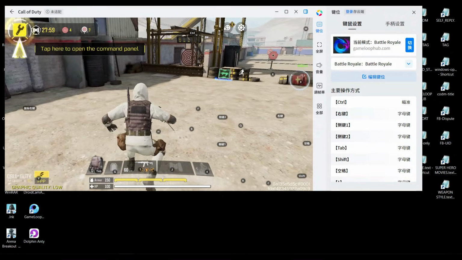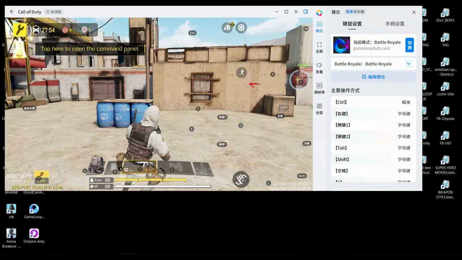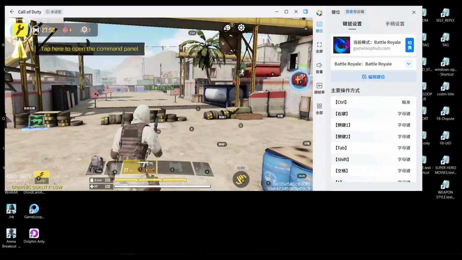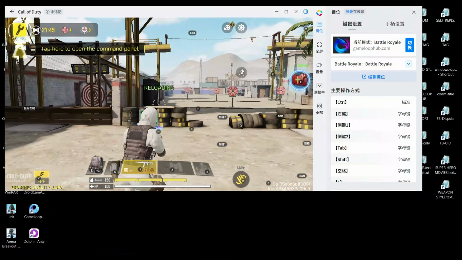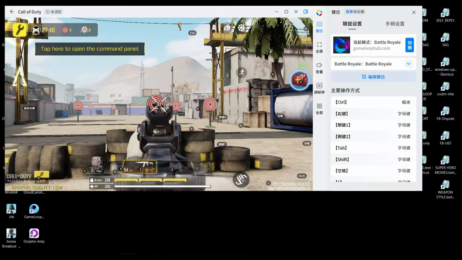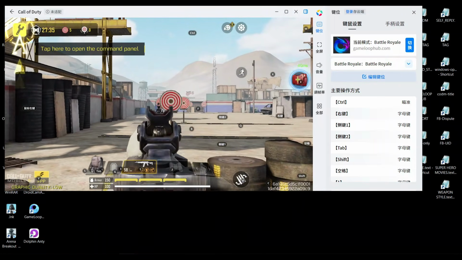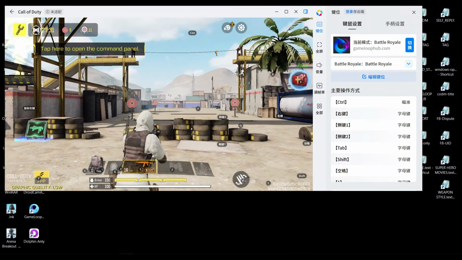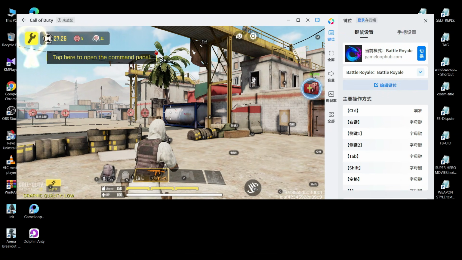My character is moving, sliding, jumping, I'm aiming, ADSing, everything is good. The recoil is too high because I don't have any skin downloaded. As it is a new account, that is the reason I don't have any skin inside this account, everything is default. So I hope you understand how to use this Tencent Gameloop. So that's all for today. Hope you understand.